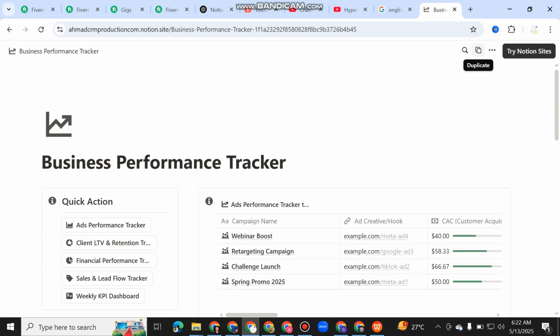Then here you can see the duplicate option. When you click here on this button, this Notion template will be moved into your account.